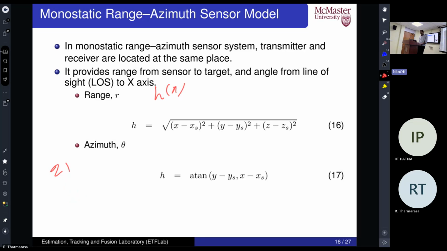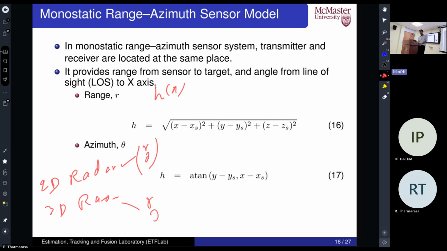Let's say that we have 2D radar and 3D radar. 2D radar means R and theta. 3D radar means R, theta, gamma. Are you okay with that? So now let's say I want to track aircraft with 2D radar. Which coordinates would you use? 2D coordinates or 3D coordinates?